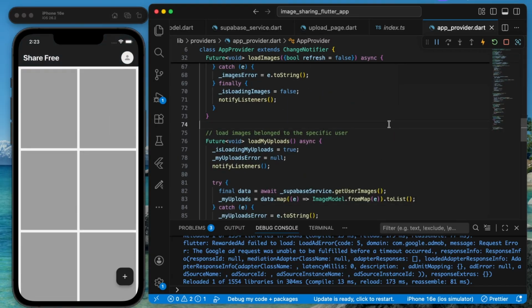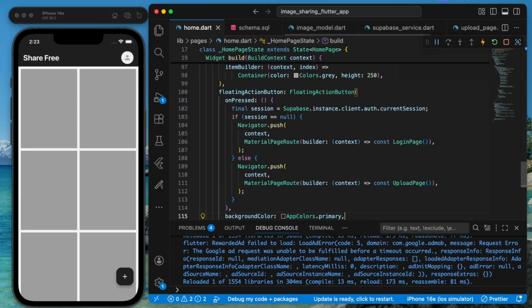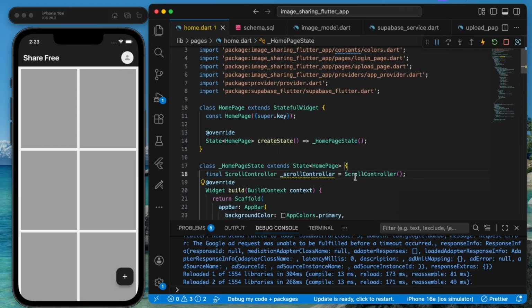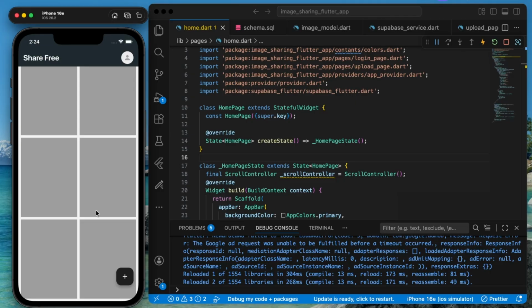So for this, just open home.dart. You will be having a final ScrollController _scrollController of type ScrollController. We are assigning a scroll controller first because every time we get the data in chunks of 10s or 20s, and every time we scroll down, we need to load more data.